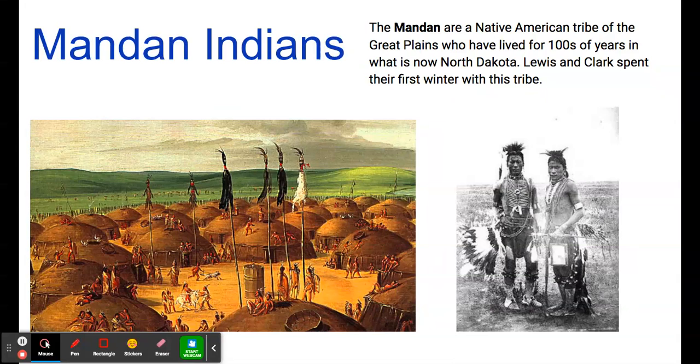My turn, your turn. Mandan Indians. The Mandan are a Native American tribe of the Great Plains who have lived for hundreds of years in what is now North Dakota. Lewis and Clark spent their first winter with this tribe in a village that looked somewhat like this.